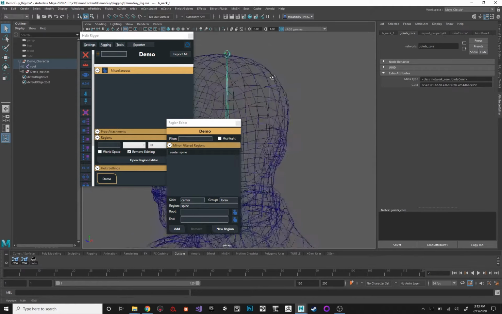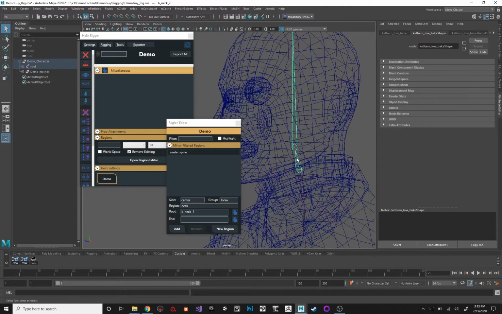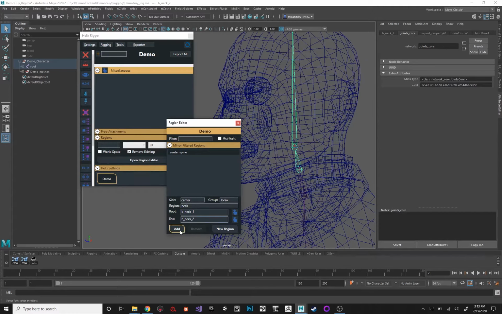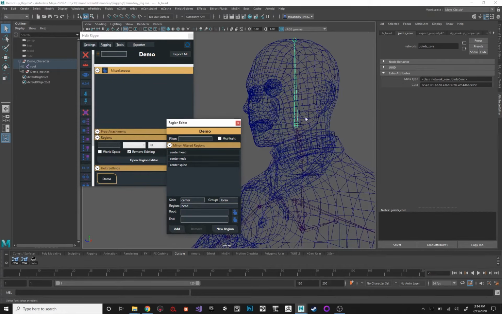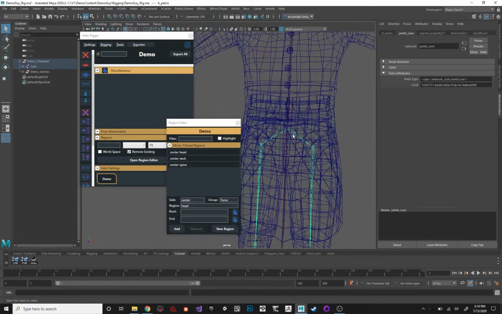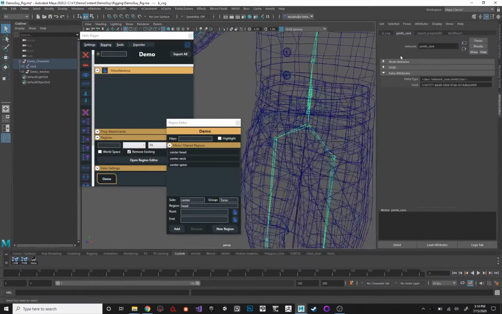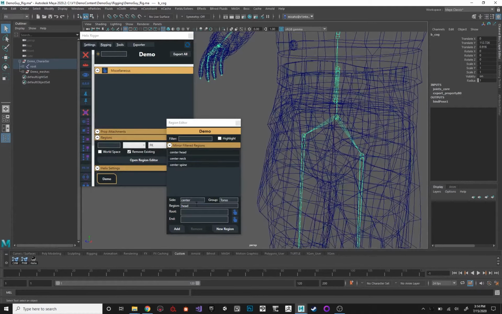So we have the spine. We can just continue our way up the chain here. Let's do the neck and head separate. So the neck is just neck 1 and 2. We'll add. The head doesn't have a second joint. It's just the head. I do have a cog joint on this character that's separate.